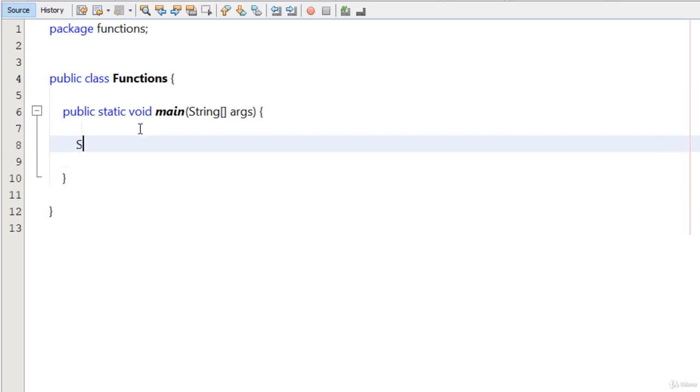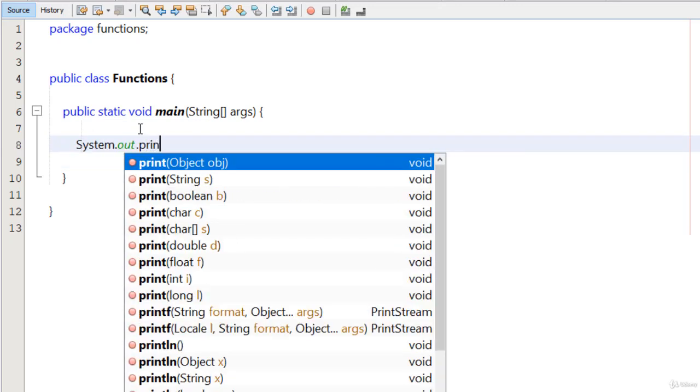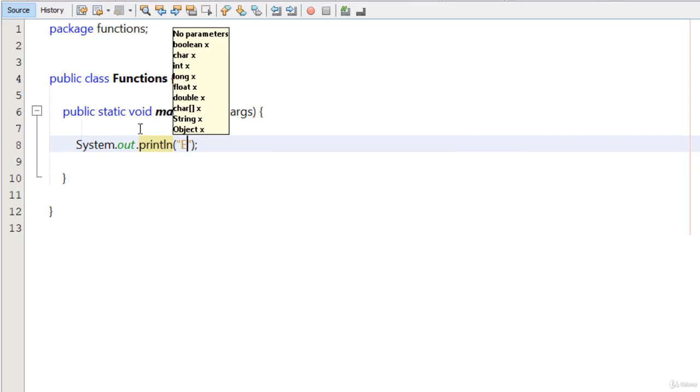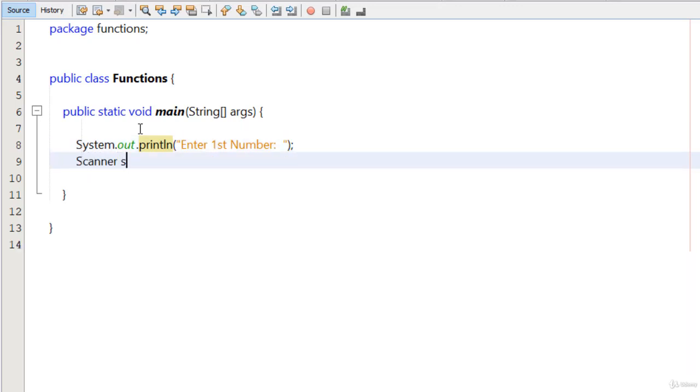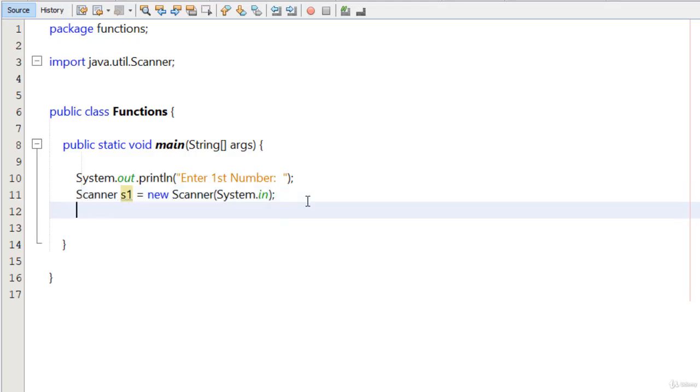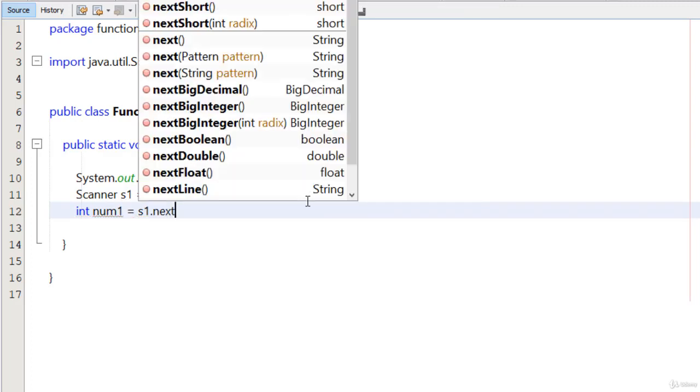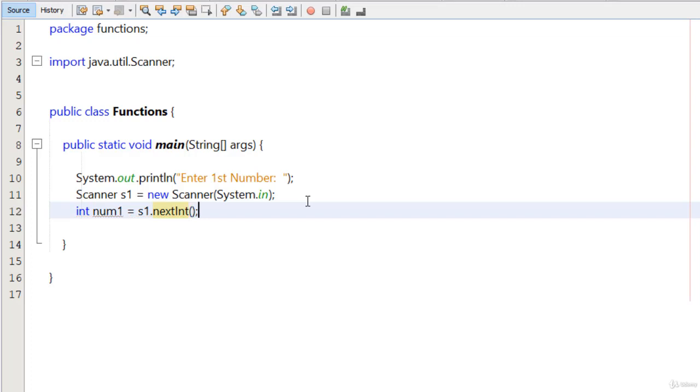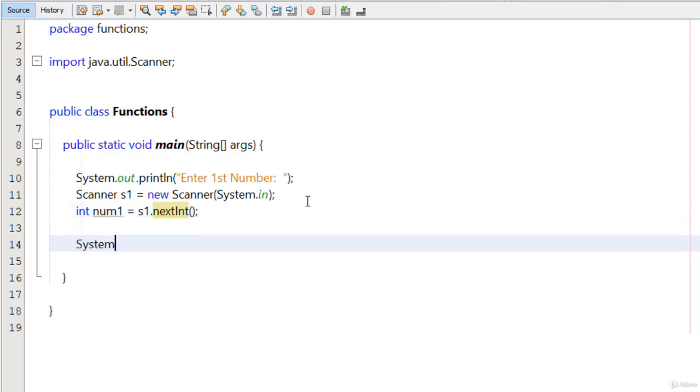So first of all, I type here system.out.println and enter first number, and I simply take input with the help of the scanner class. So I type s1 is equal to new Scanner and System.in, and I import the scanner class in my program like this, and then int num1 equals s1.nextInt.